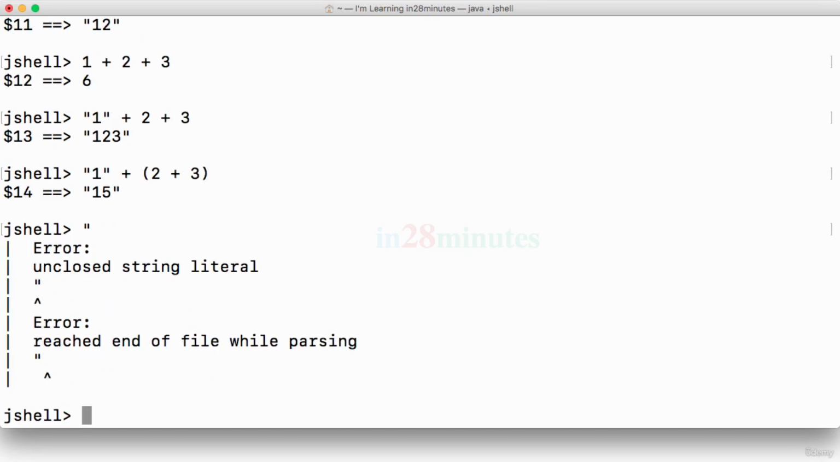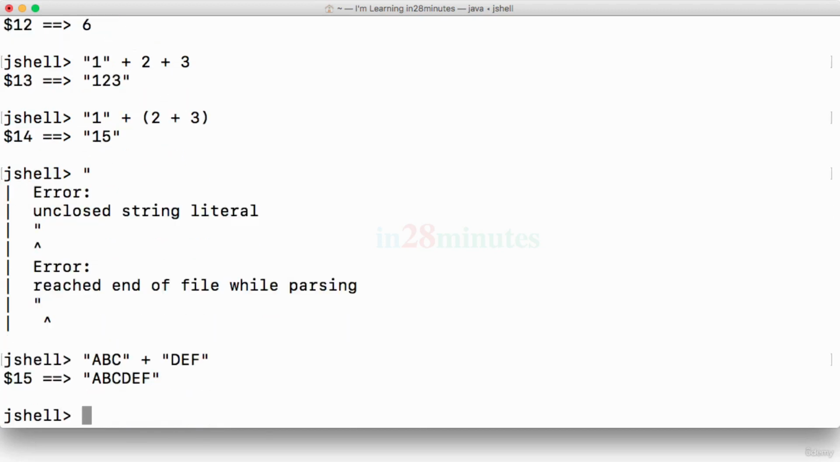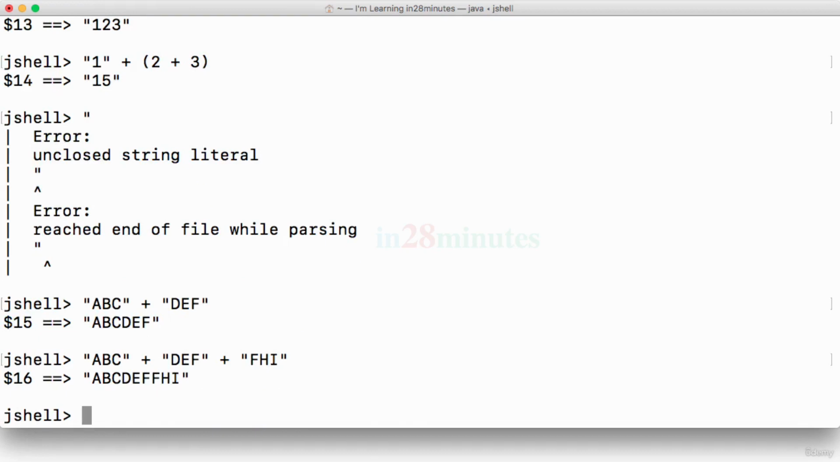Not just with numbers, plus can also be used with strings containing alphabets. So you can say ABC plus DEF. It concatenates both of them together. You can also concatenate multiple strings as well. Cool, right?